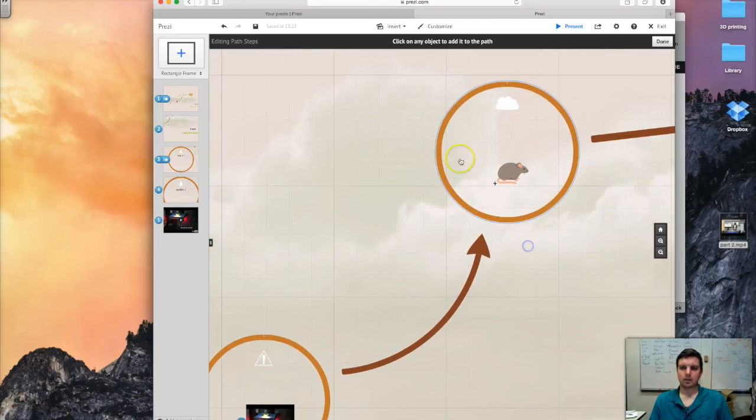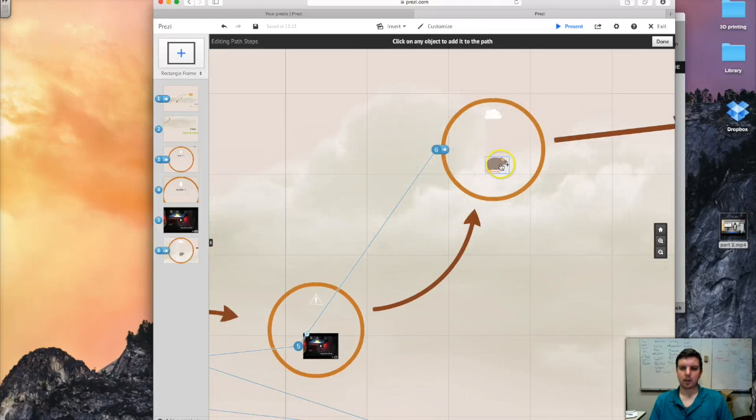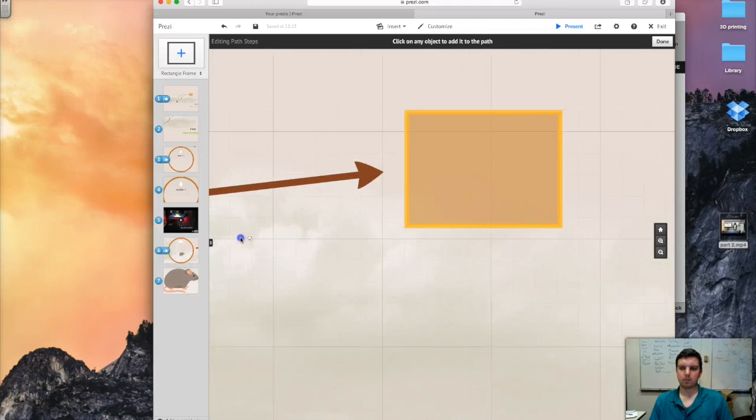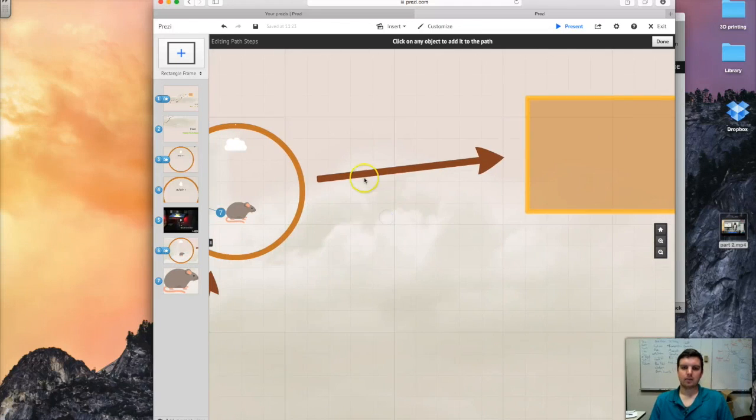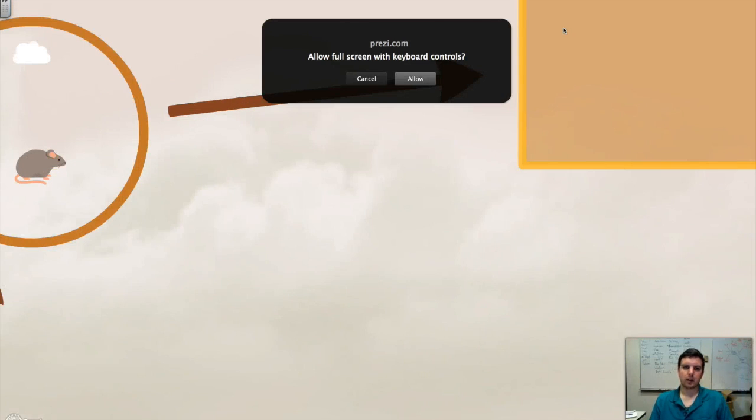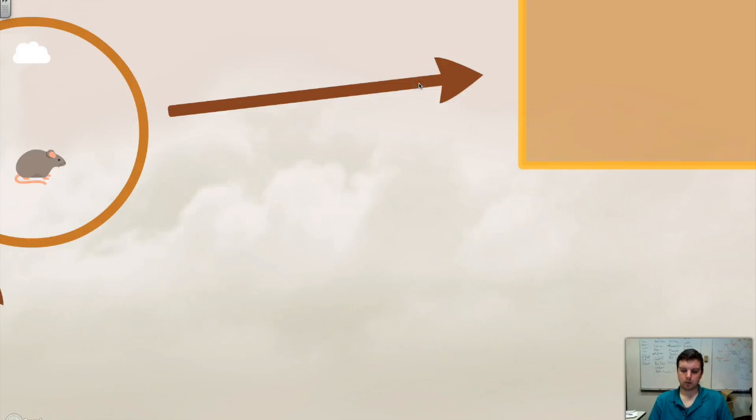For the next, let's go ahead and zoom in on the entire bubble, and then the mouse for the next frame. And let's go ahead and zoom in on the arrow there. And our last frame will be that empty box. Let's go ahead and see what we made. We can hit Present. And we'll hit Allow.